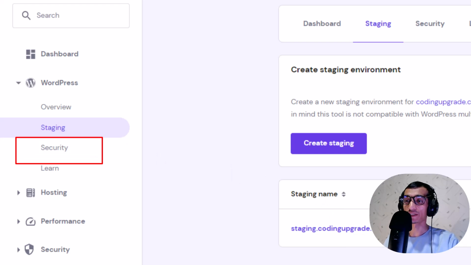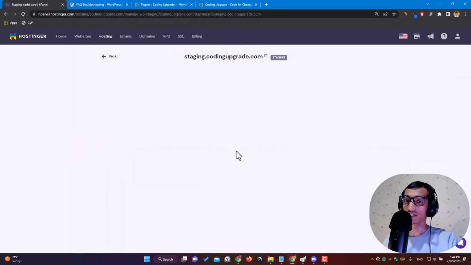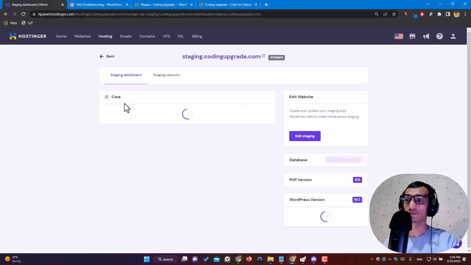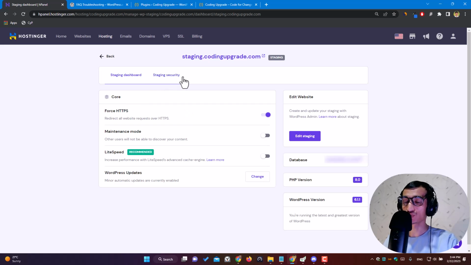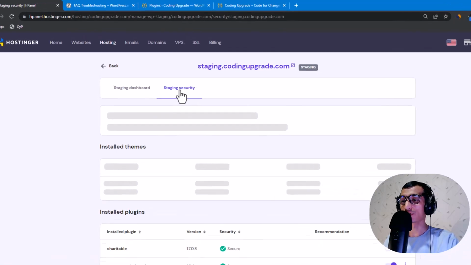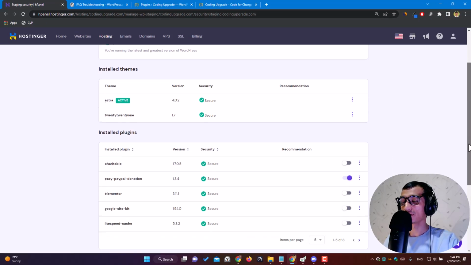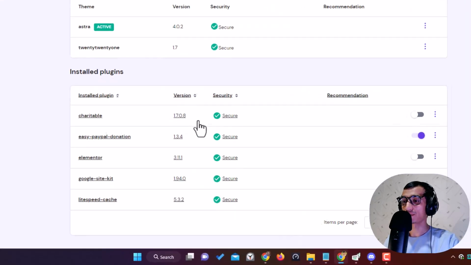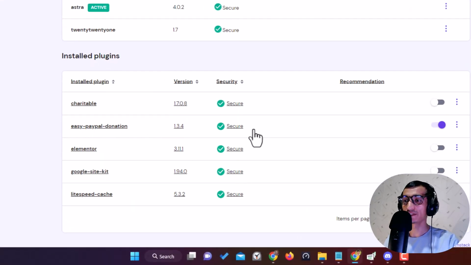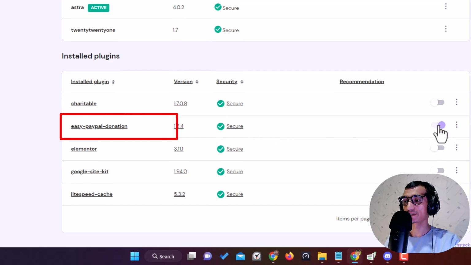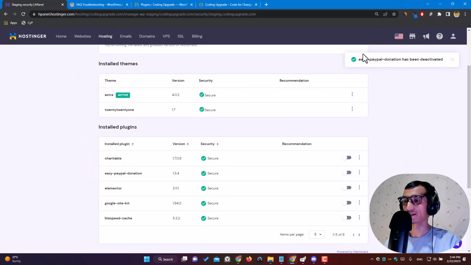But you have to click on Security, which is available below staging. It will show all the plugins installed on your website. You can delete them from there. So I click on Staging Security. And I want to delete the Easy PayPal Donation plugin, and it is very easy. I deactivated it and want to delete it now.